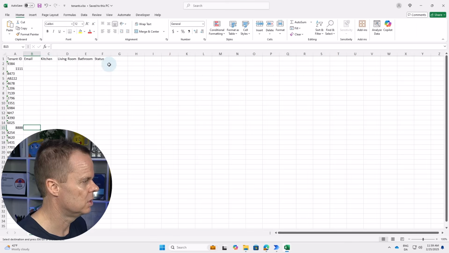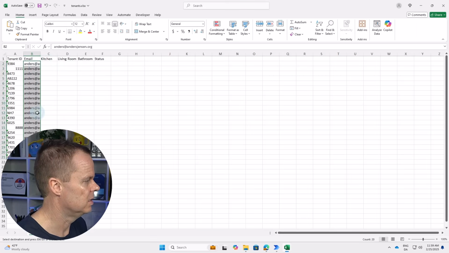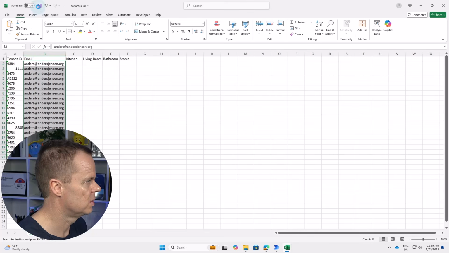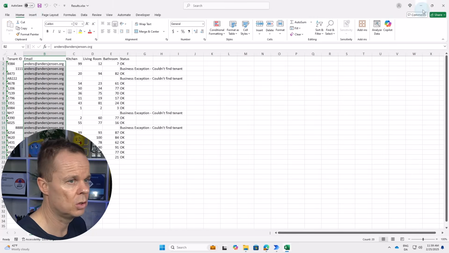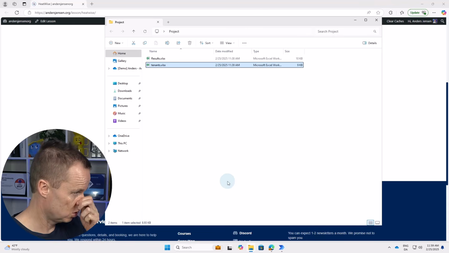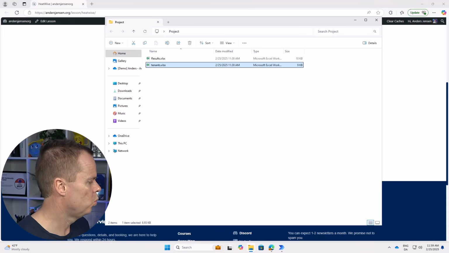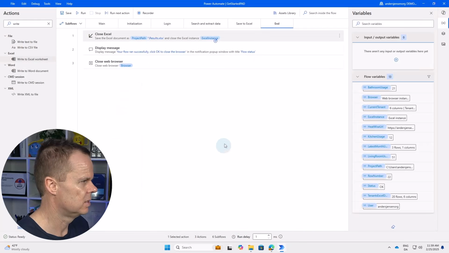We will go to the tenants and I will paste in the emails of these tenants. Save this and close the results. This will just get overwritten. Now we will send an Outlook email to each one of these tenants.